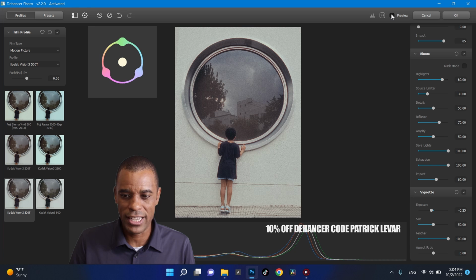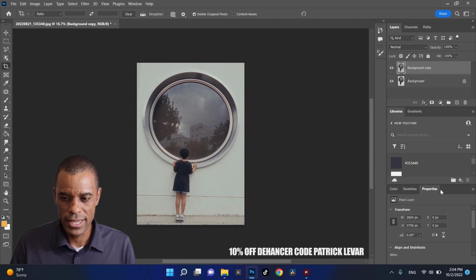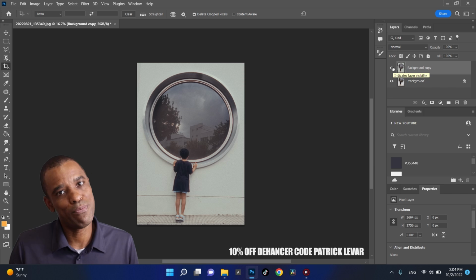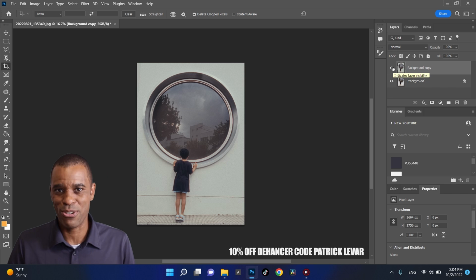So this is what we got here. Let's go ahead and hit save. All right, there it is. And if we can see our old photo, here's before, and then here's after, and before and after. Fantastic. So that's level 3 with the Dehancer plugin.